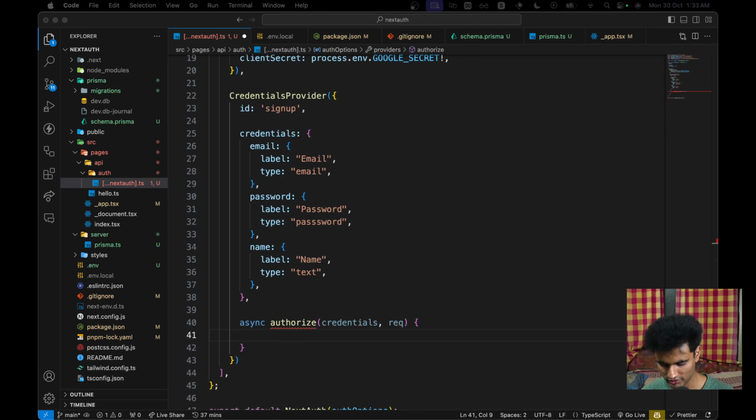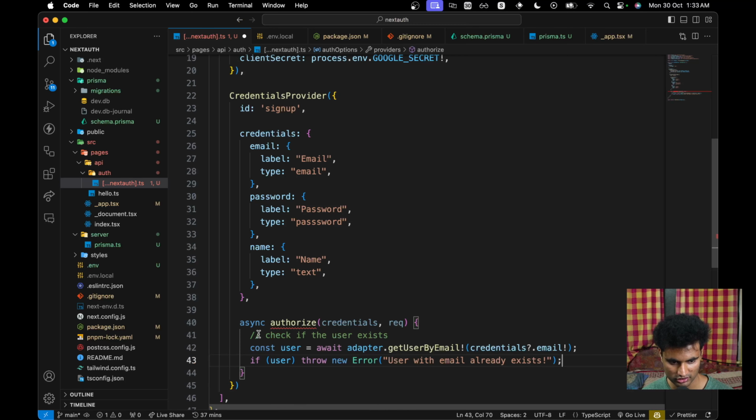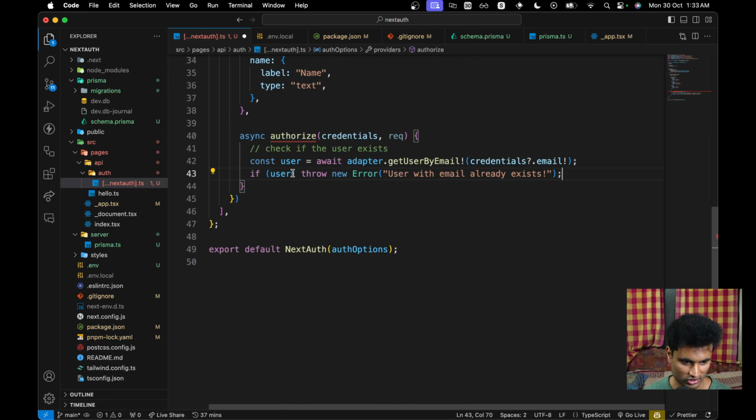So first of all, we are going to have this line of code. We are going to check if the user exists. The adapter is basically a good way of generalizing how we fetch users. So no matter what database you have, you can fetch a user just using the adapter, and it does all the hard work behind the scenes. So we can just do adapter getUserByEmail, and we can just pass in the email we have in the credentials. If any user is found, we're just going to throw a new error, and this text is what we are going to see as an error in the front end.